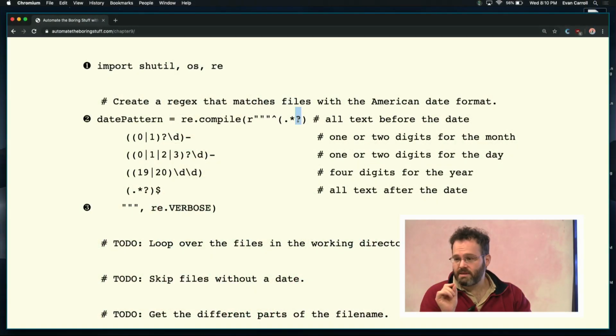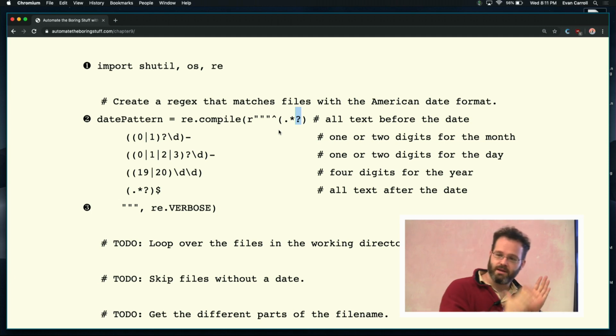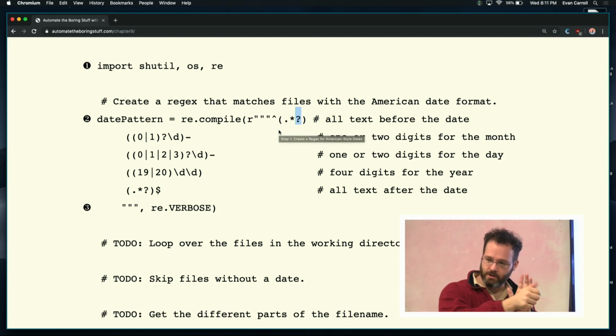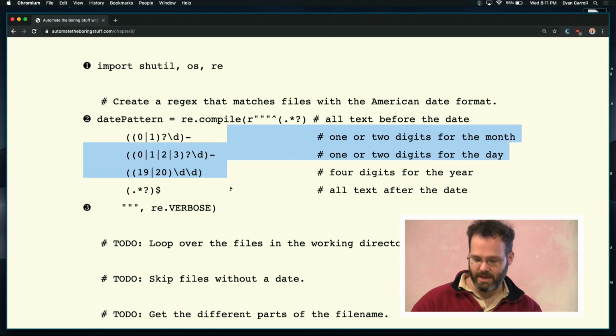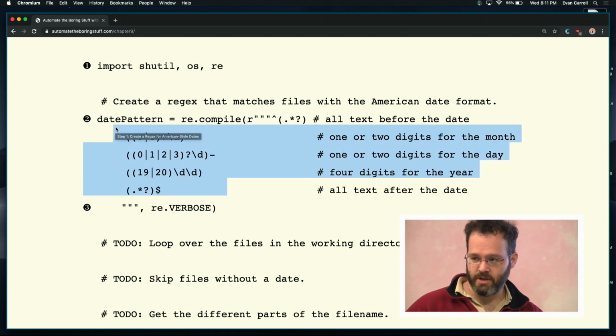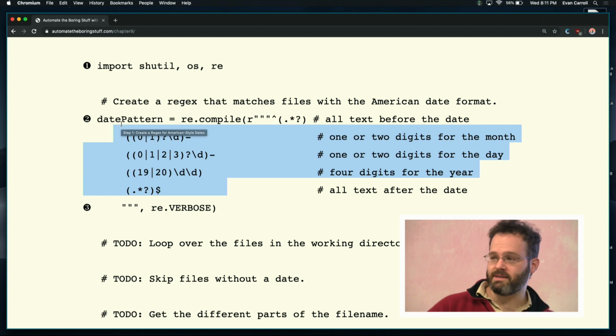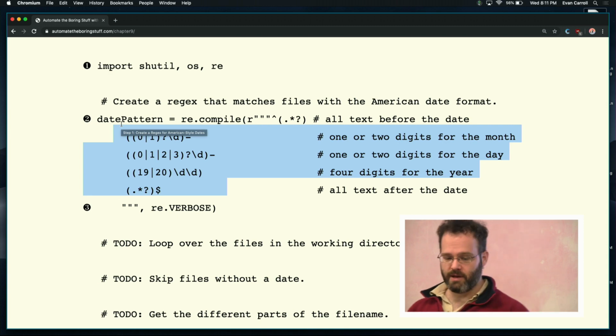We had this question mark here. This question mark means not greedy, right? So the question mark means we're going to start copying characters. We're going to take characters one at a time until we match the rest of this stuff that we have here. So take one character, do I match this stuff? If not, take another character, do I match this stuff? If not, keep going, until we get to the end and we can't match it, and then we fail.